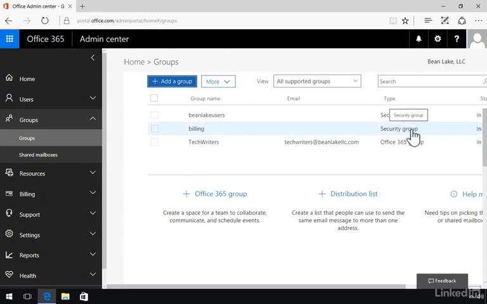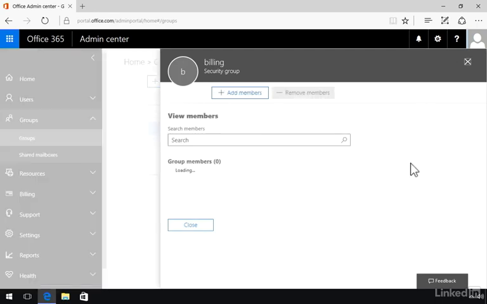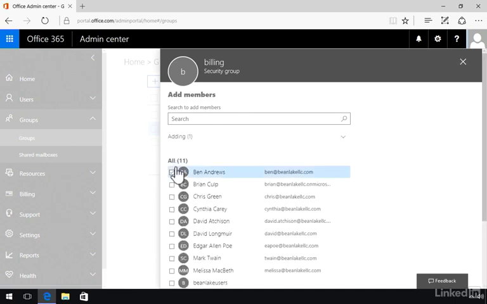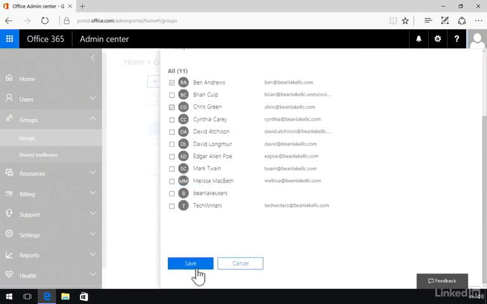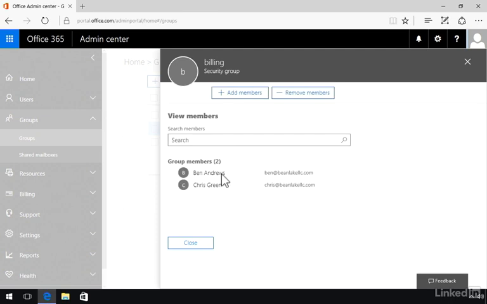and you can see that this is a security group. Now, if I click on the group itself, I should be able to edit its membership. So now I can add members, and if I click on add members, again, this is pretty straightforward stuff. So I'll select Ben and Chris and click on save, and now click on close, and now I've got two people who are part of this group membership.